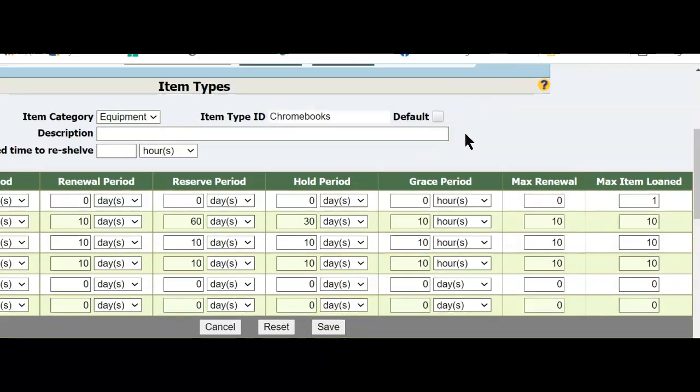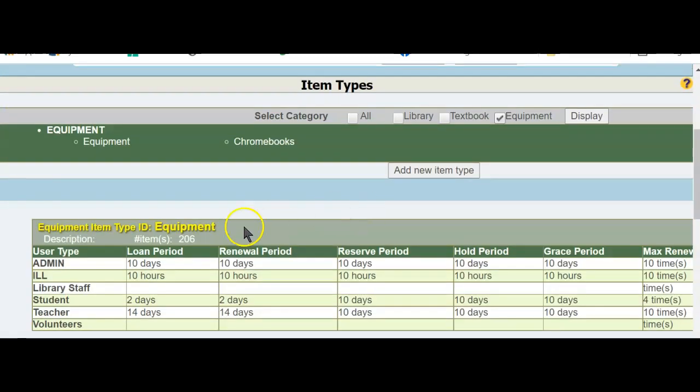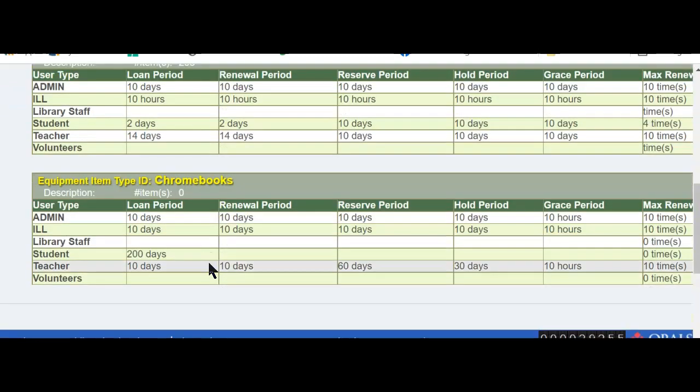Okay, so what we have now is when this refreshes, I'm going to Equipment, Display, and I see that I have equipment with 206, but now I have Chromebooks. I haven't added any yet, but I have an item type of Chromebooks. Again, you can be very granular. You can have Chromebooks, chargers, iPads. So the more granular you are, you can decide the loan periods more freely with each piece, etc.